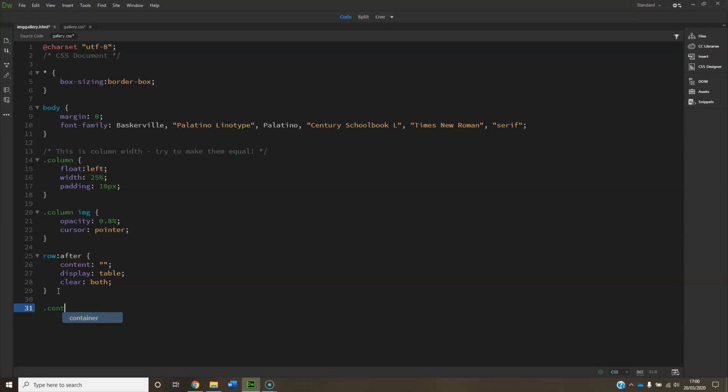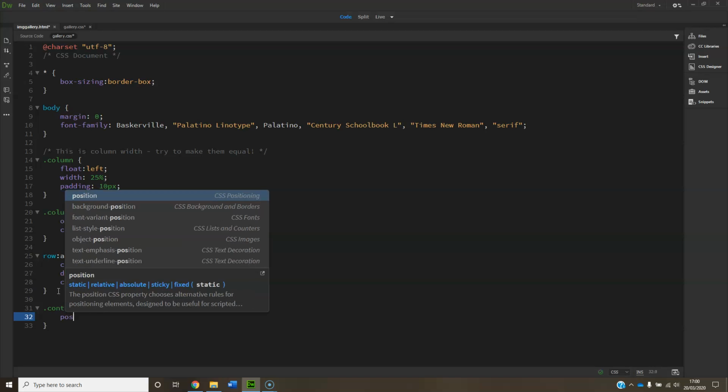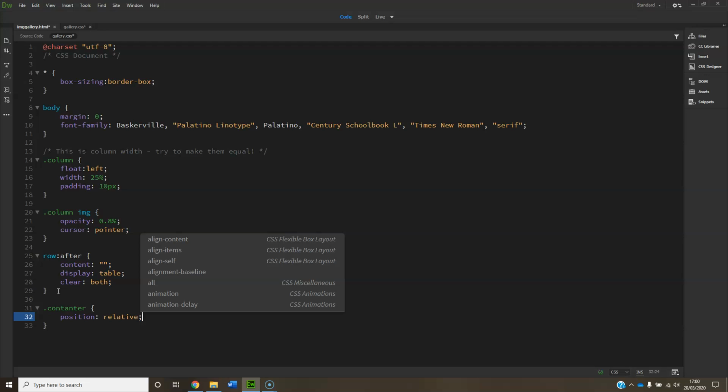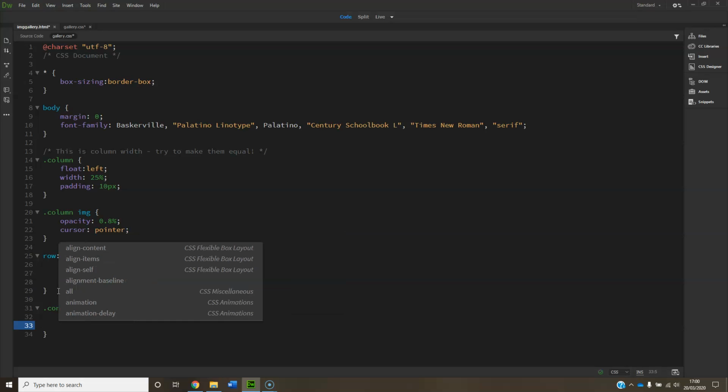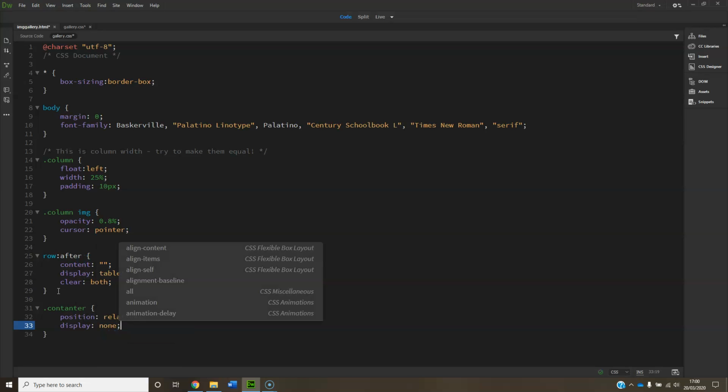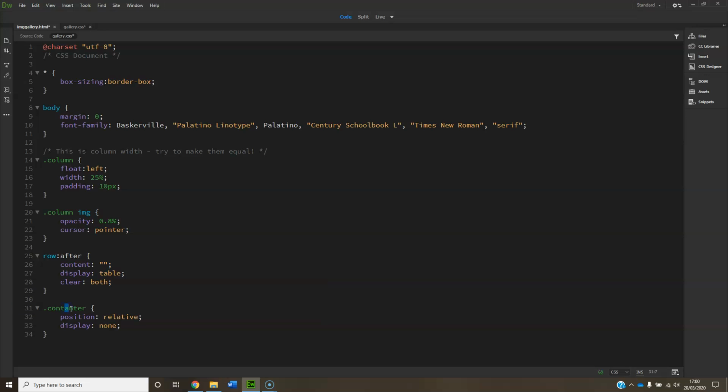So dot container. So when we talk about relative position, it is basically relative to the flow of the document, and it obviously will display after the previous one and display none. And I spelt container wrong. A real fail with that. There we are, container.